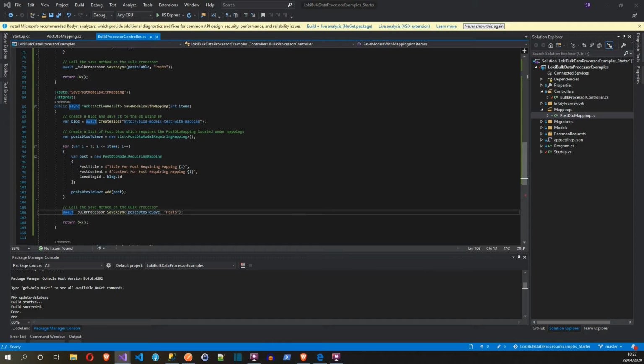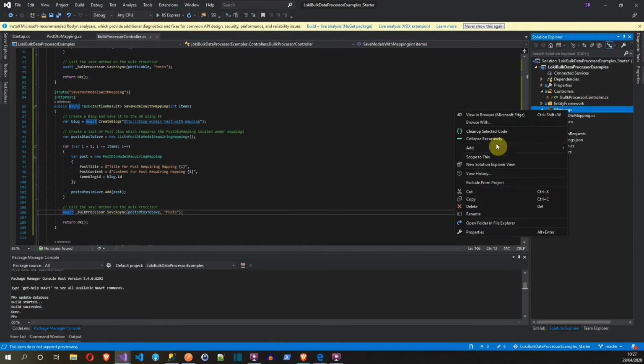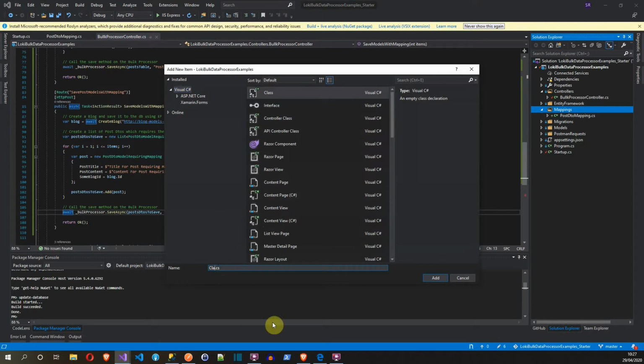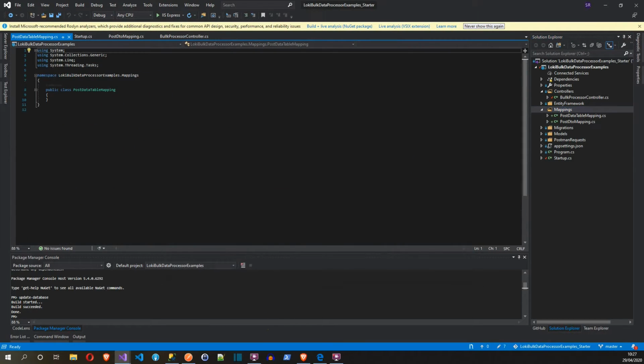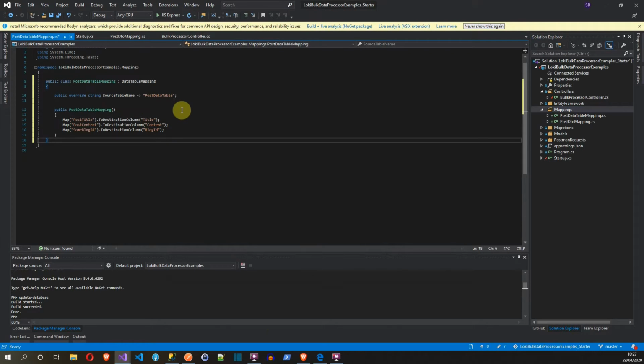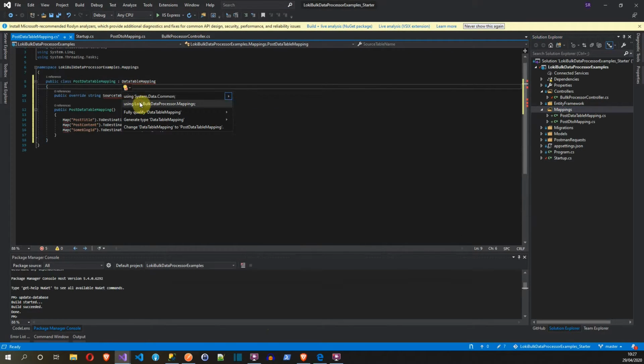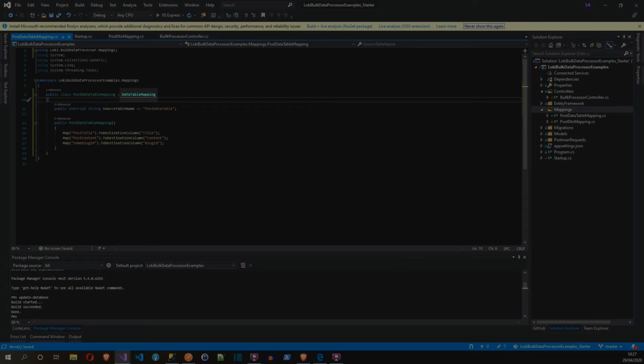Creating a data table mapping is very similar to creating an object mapping, so let's go ahead and create a new mapping class in the mappings folder. We will call the class file post data table mapping, and then I will paste in the mapping class implementation and resolve the mappings namespace again. This time the mapping inherits from the base data table mapping class, and by doing so we are required to override the source table name property. In this case, we have set this value to post data table.